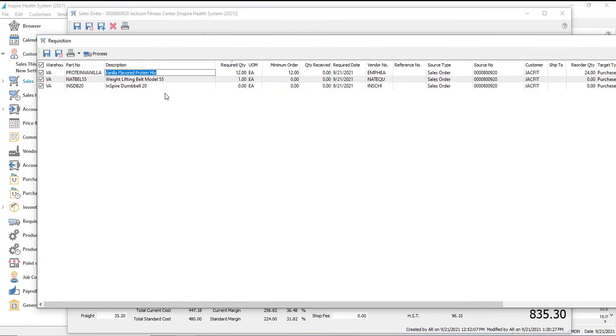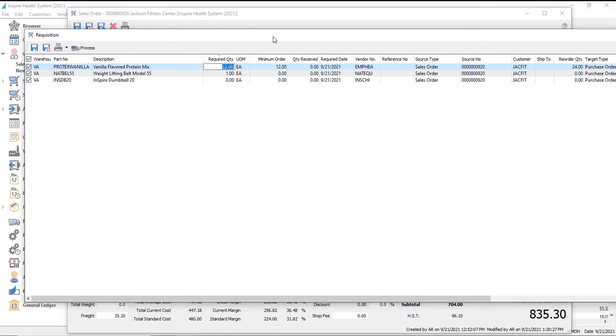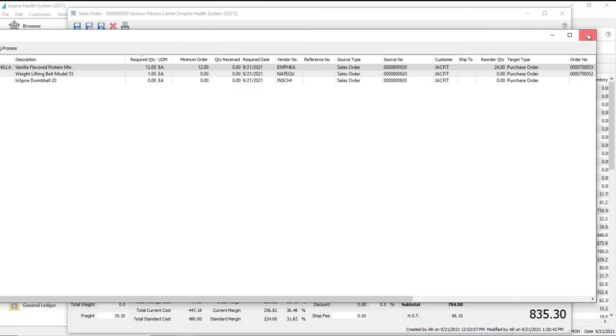and there's 2 items that need to be requisitioned. One of them coming from our vendor Empire Health, the other one's from National Equipment. There's our 12 back ordered items that we need to special order for this customer. So we're going to go ahead and process that. Okay, so then we'll just close that.